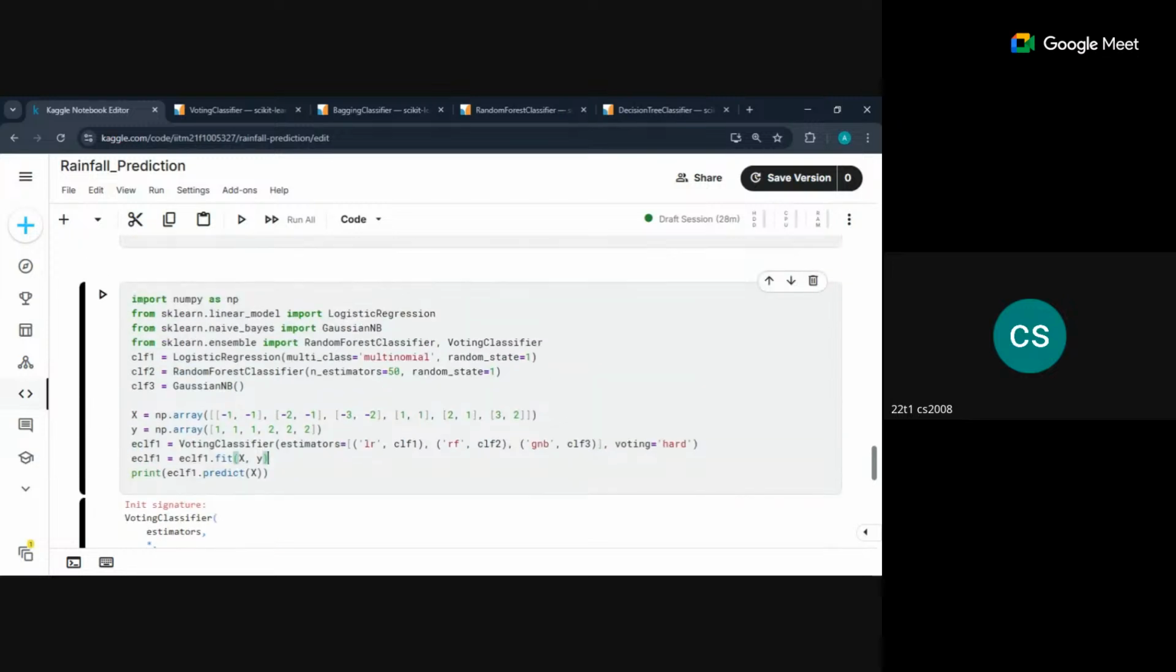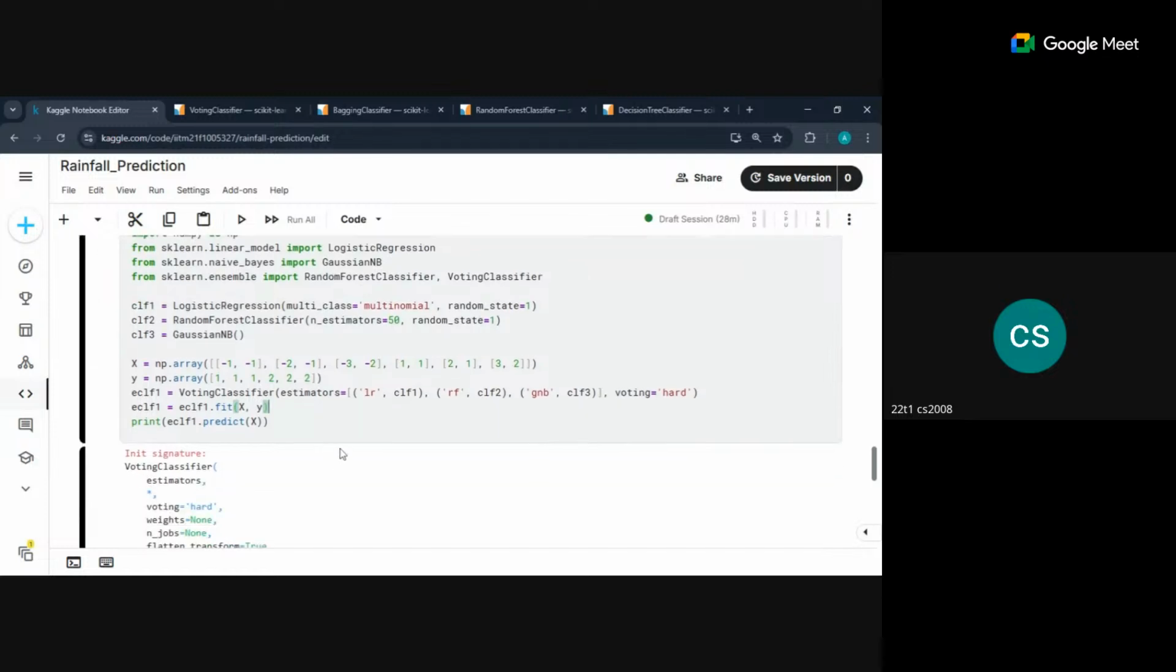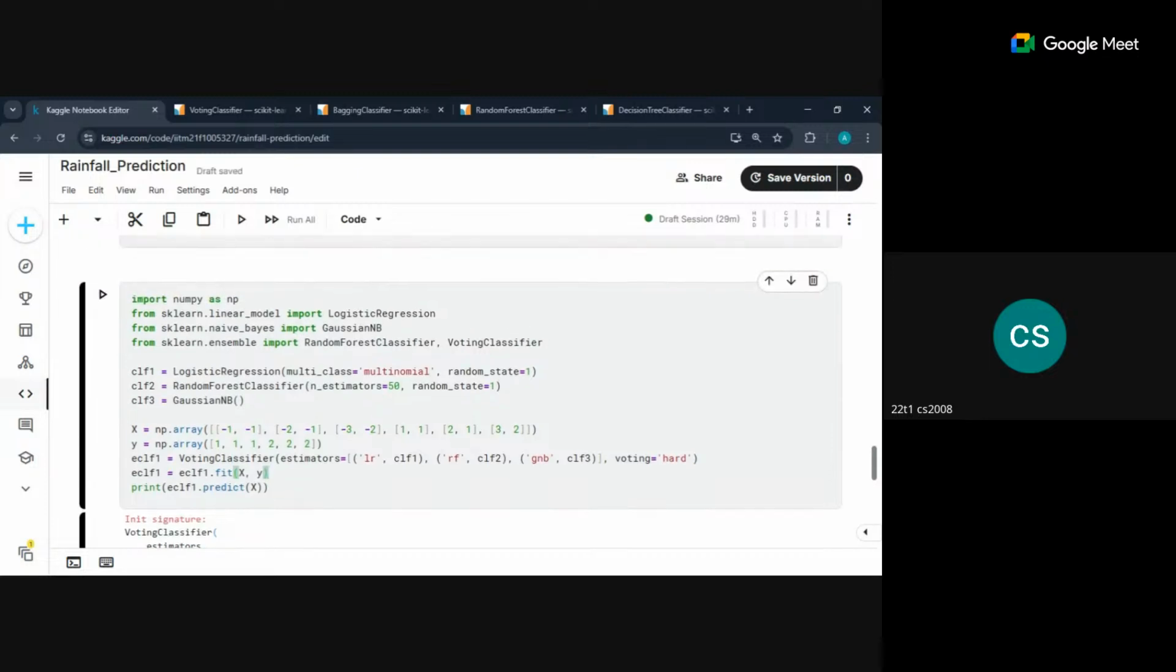Okay, so let's go over this code. They have used 3 different models: logistic regression, random forest, and Gaussian naive Bayes. They have called them CLF1, CLF2, and CLF3. The dataset, we'll run this dataset also once. And based on what these 3 different models predict, we do a hard voting, which is we take the majority vote and then make the prediction on Y.